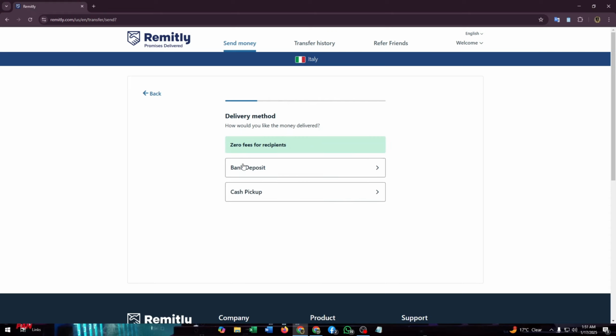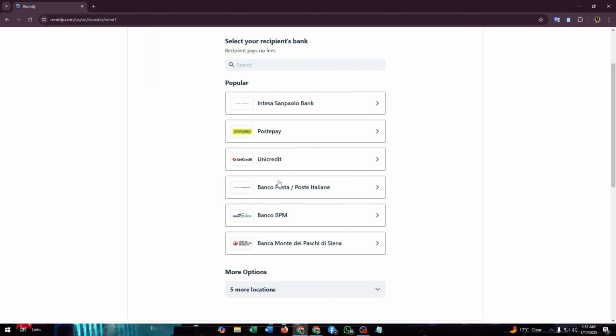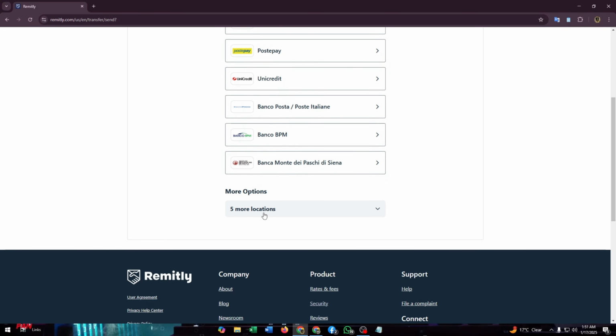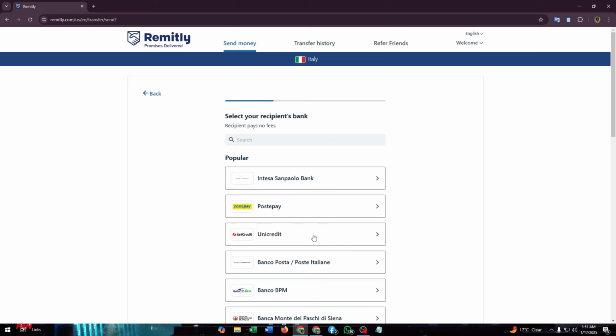After clicking on continue, you will find the bank deposit option here. Simply click on it, and here you just need to find the bank that you have an account in. Then you can simply click on this "more" option if you can't find it in the first list. You can also use the search feature in Remitly. Here you can search for your bank and see whether your bank is available or not.